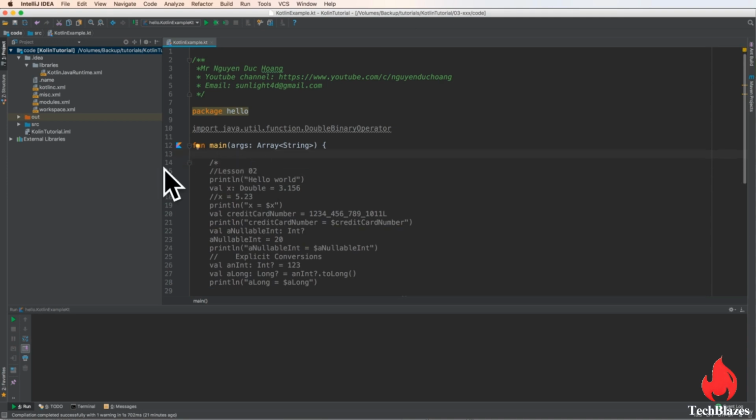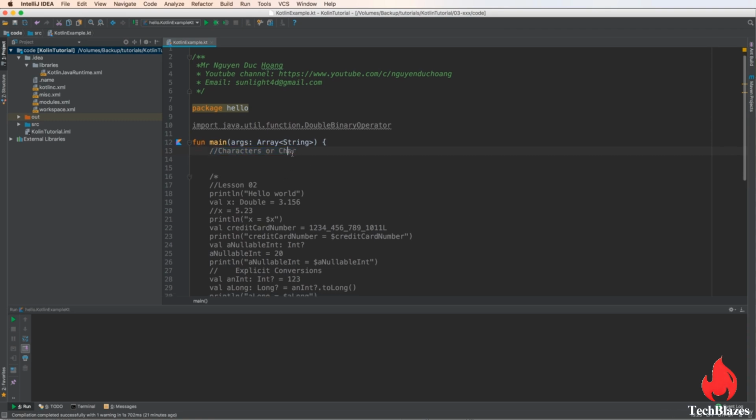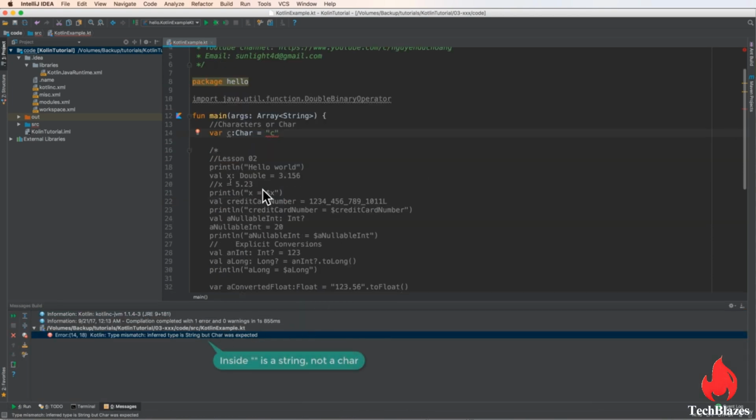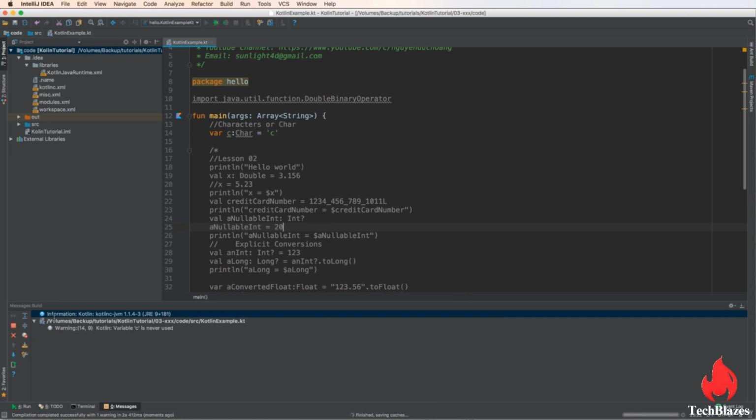Let's start with the character or char. Char means character, or one string, only one string. Then we define a character. Remember that you do not use the double quotes, because double quotes are used for string. Then what about the character? You have to change it to single quotes. Okay, change to single quotes, and I run again.